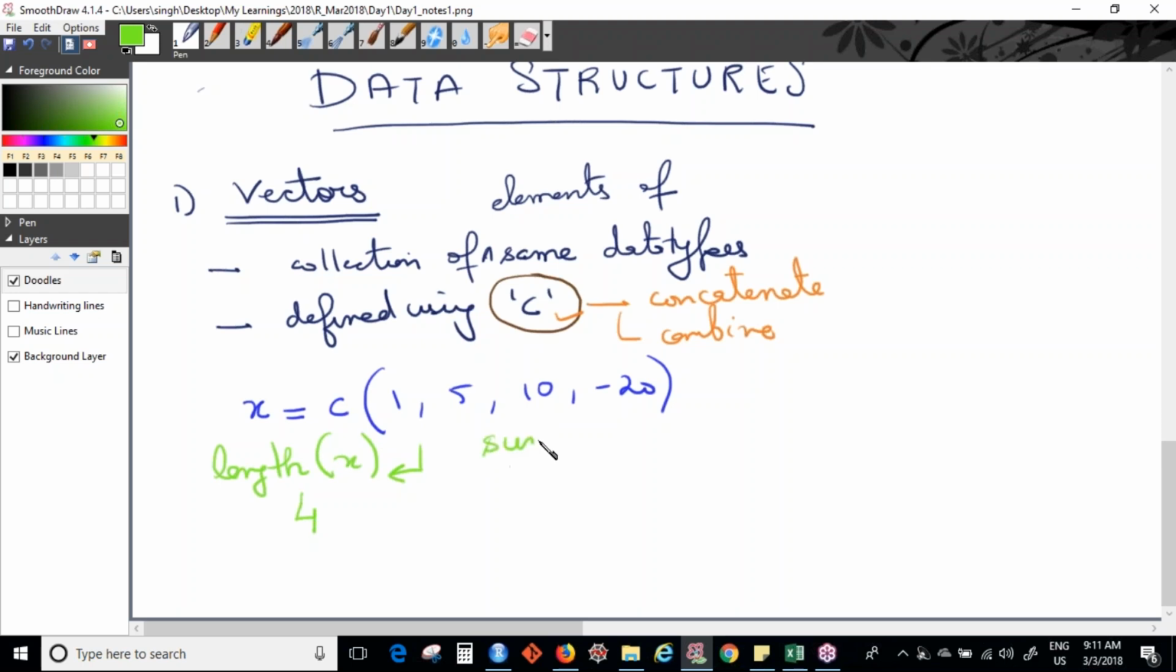Similarly, I can try sum of x, then I will get the sum of this vector. Sum is minus 4. I can write max of x, I will get 10 as the answer. I can write min of x, I will get minus 20 as the answer. I can write mean of x, then I will get the average, whatever it is. And so on. So this is how we use functions. We use a function and then on which you want to apply that function. So this is the syntax.